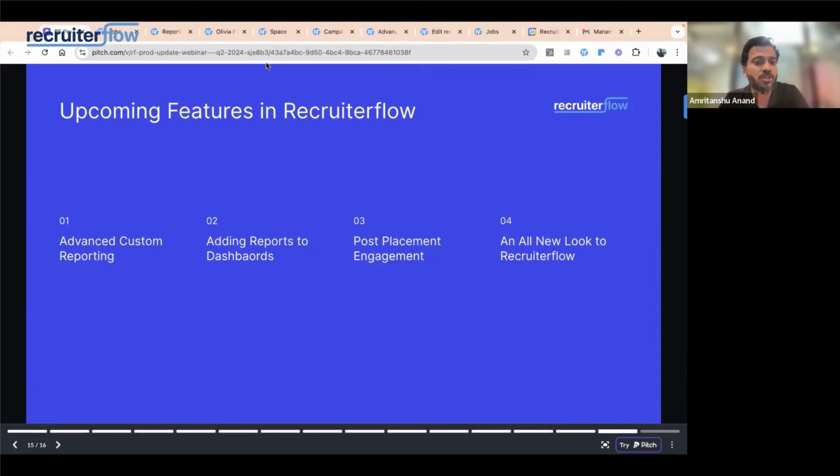Again, if you have any suggestions or any feedback, feel free to reach out to our customer success team, to your customer success manager, or suggest these changes on our product suggestion widget on the bottom left side. We go through those suggestions every week and try to take out some features that we can build from there.